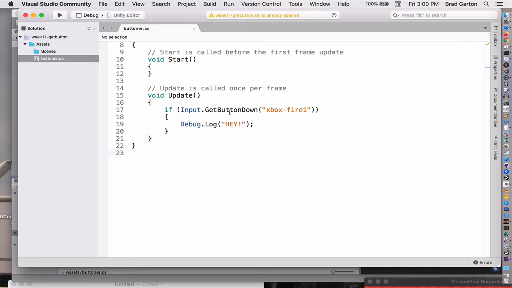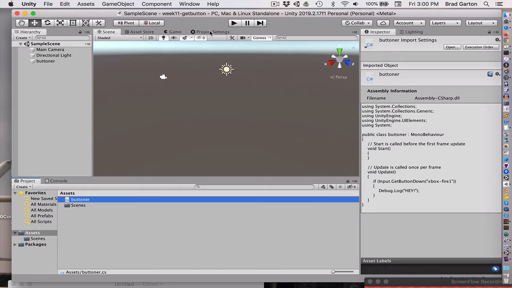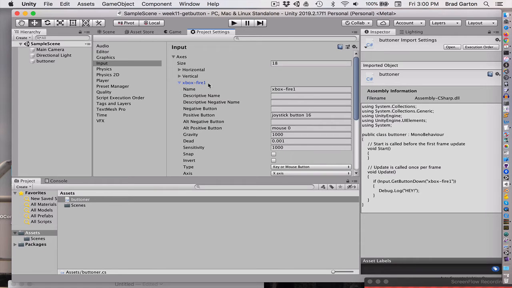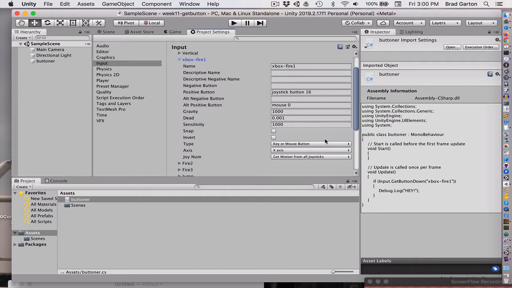I'm looking for a get button down, and it's named Xbox Fire 1. It's just going to say hey in our console when we do that. Let's take a look at our project settings. Notice that this thing used to just say Fire 1, but I changed the name to Xbox Fire 1. And I then switched it to key or mouse button, not a joystick, because it is just going to be a button. We're going to press it and it's going to do stuff.